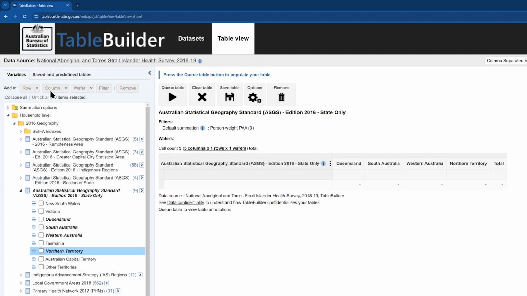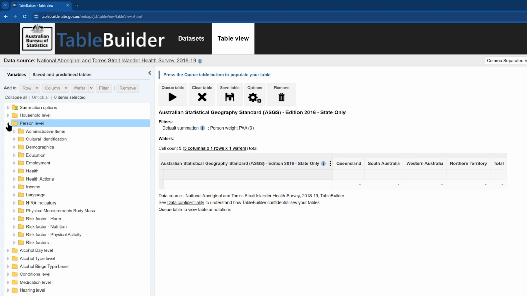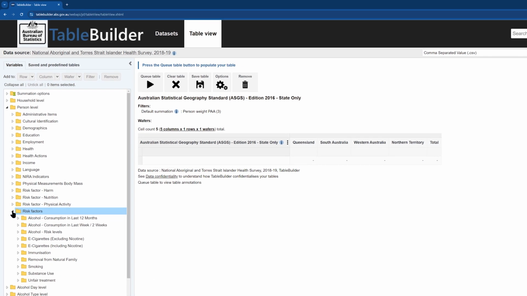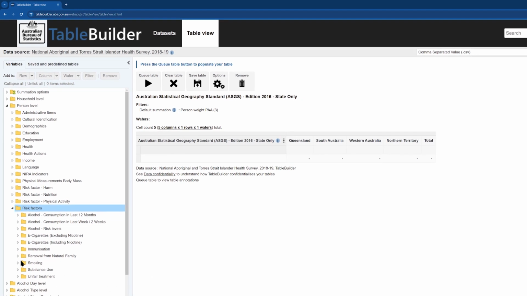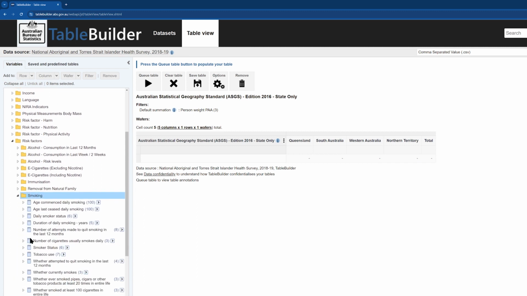Next, we will add smoker status into the table. Smoker status is located in the Persons level folder. Then Risk Factors, then Smoking, then Smoker Status.